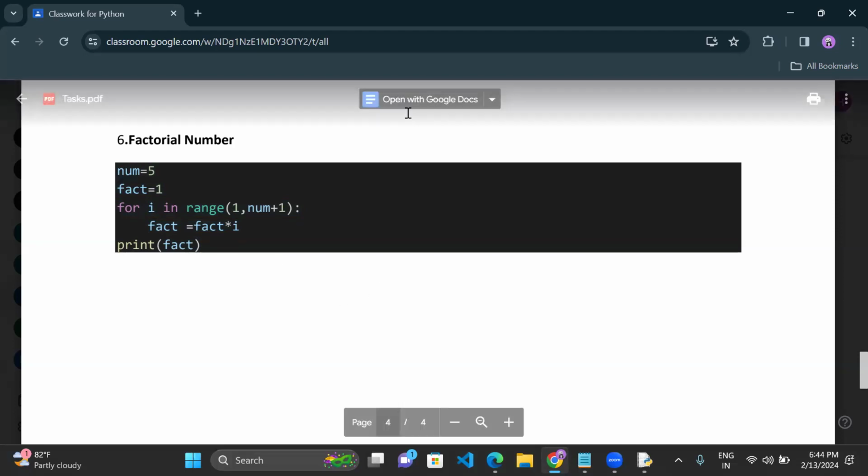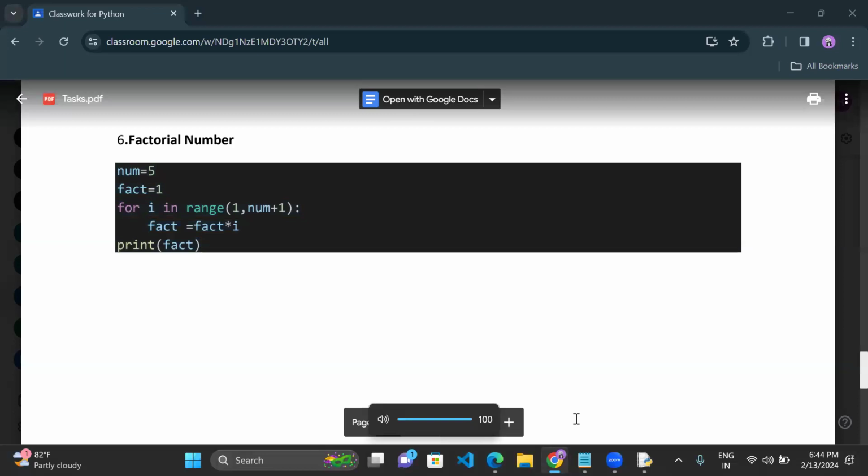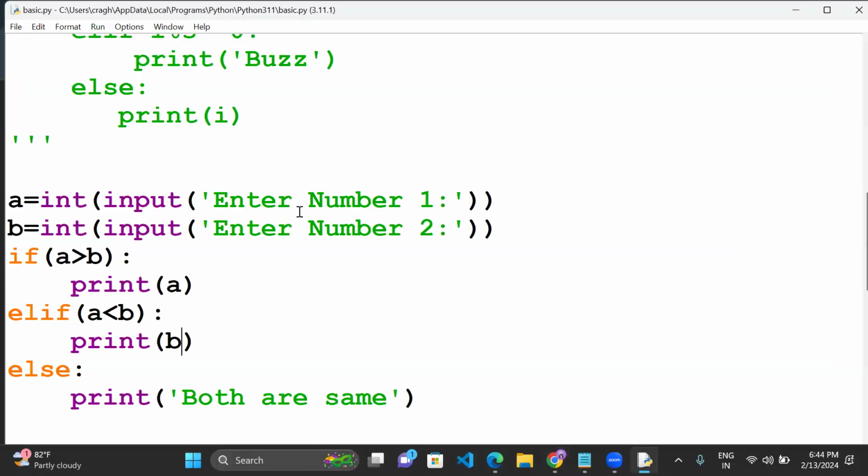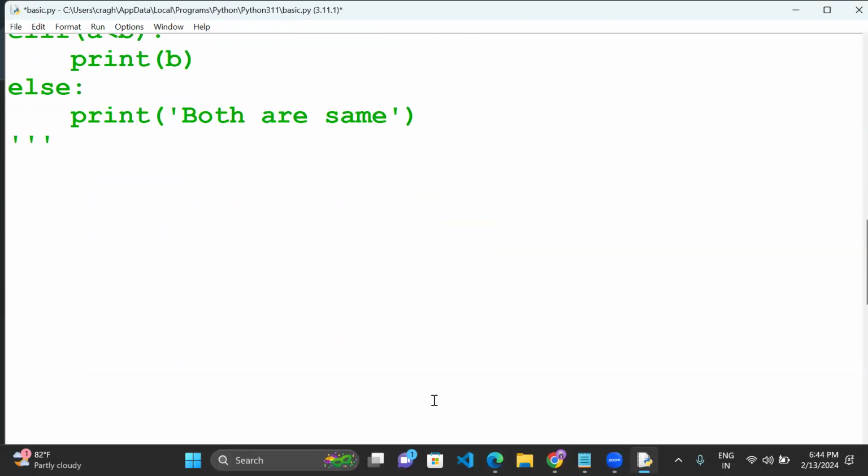What is factorial, ma? Meghana, Lokesh, any idea what is factorial number? Guys?